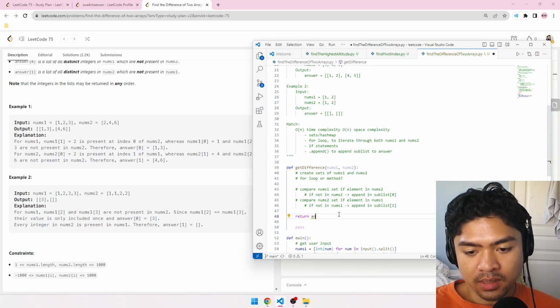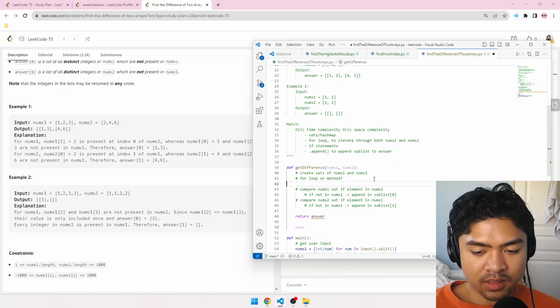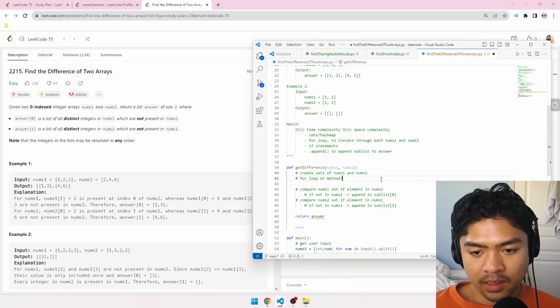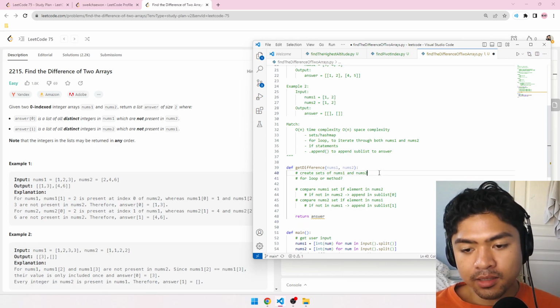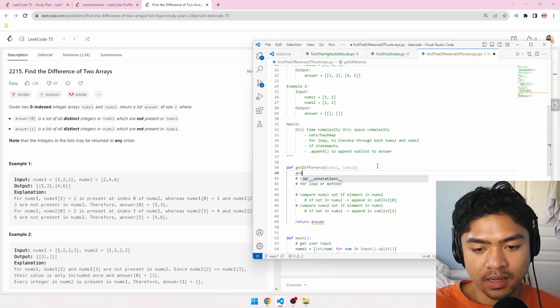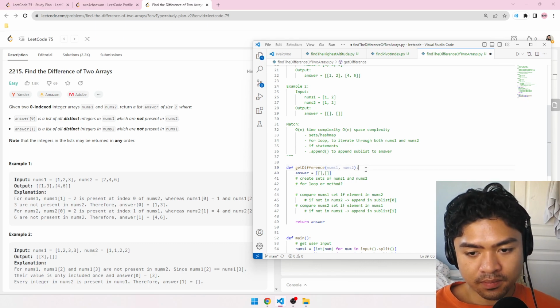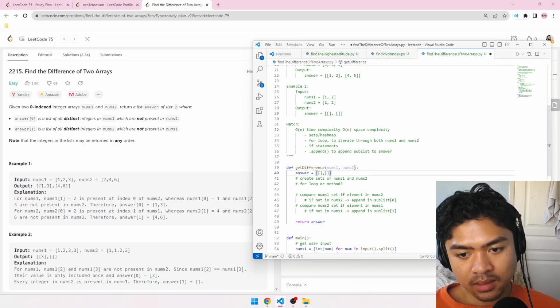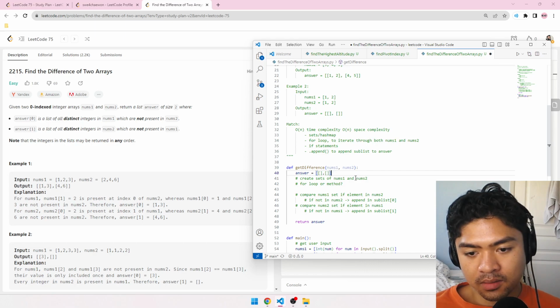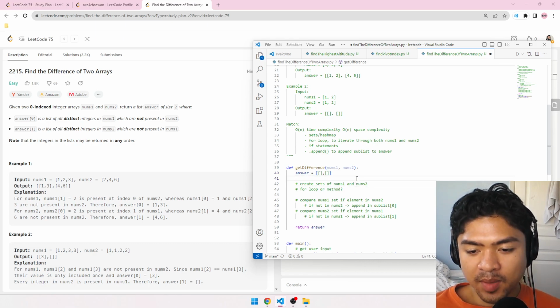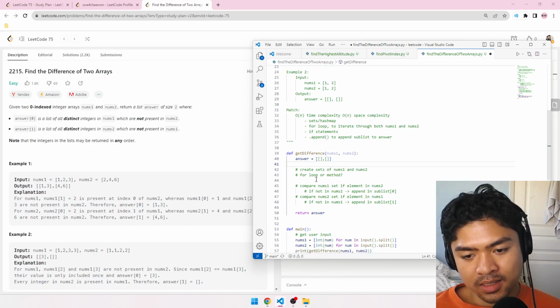I'm gonna name it result, actually. No, let's name it answer, just to be the same as LeetCode, right? Then I guess we can initialize answer already. So answer is equal to a list with 2 empty sublists, I guess. A 2D list, right? That makes sense. I think that's fine. So yeah, this plan does make sense.